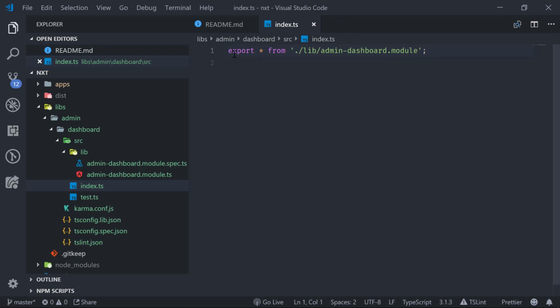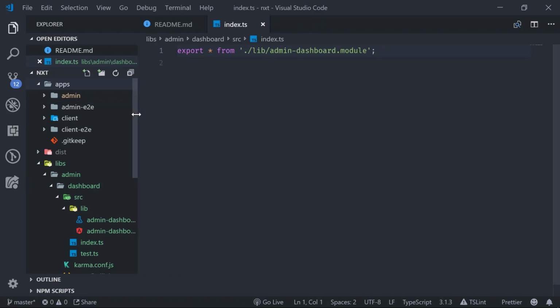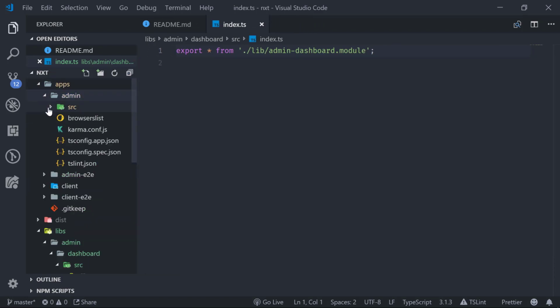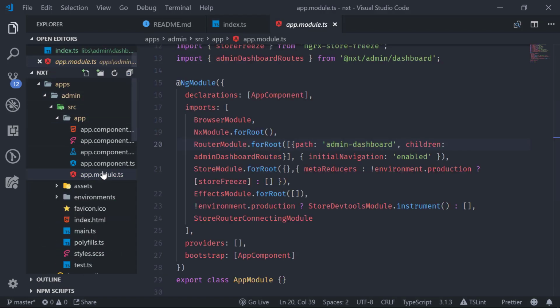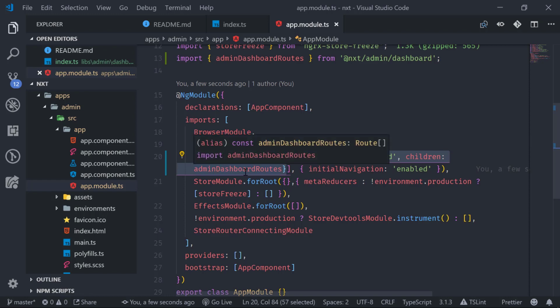from here. Similarly, if we go to our apps, and then we open admin, and under source in the app module we can see we have imported that admin dashboard routes, and then we are specifying the route here under RouterModule.forRoot. And when we go to our admin application /admin dashboard, it should show the admin dashboard routes for us.